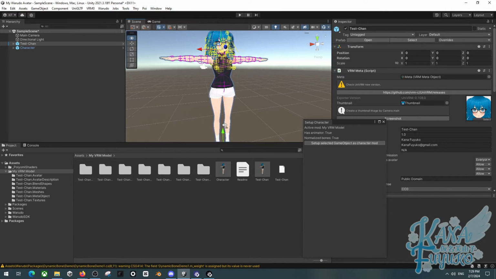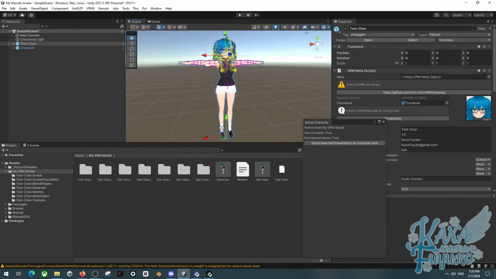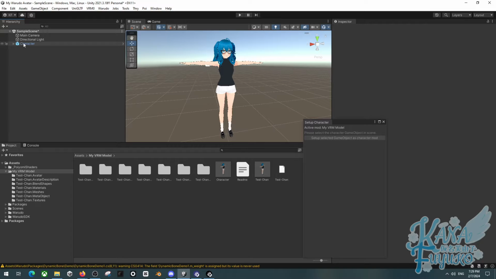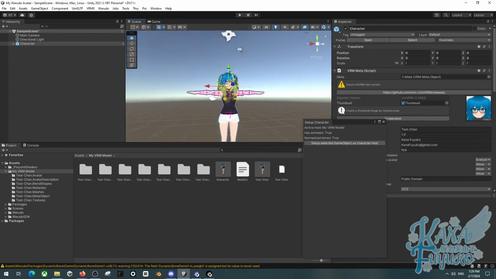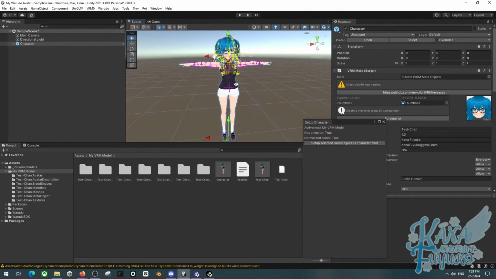But I definitely recommend, if you're going to be updating the model quite often, having a duplicate just in case. But otherwise, you should be fine, honestly, if you didn't do a duplicate as a backup. You should be fine regardless. But it kind of depends on what you're going to be doing with your avatar.